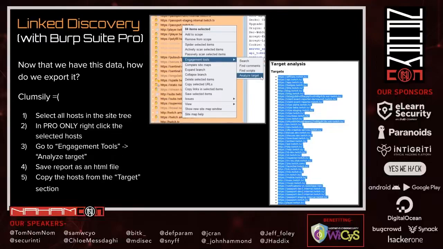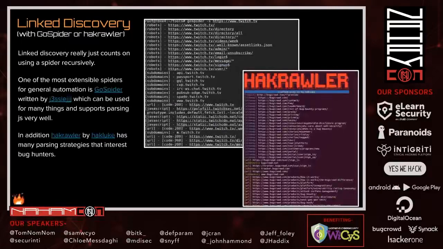So we would want to maybe see if we can do this in an automated fashion on the command line. Luckily, there's two tools which I think are awesome. And if you think about what this is doing and what we need to do this, we really just need a spider that can recursively land on things and parse out links from them, right?